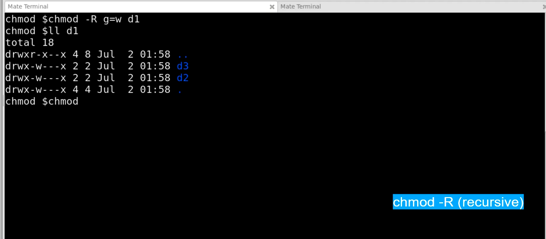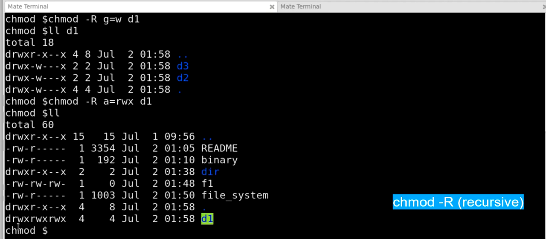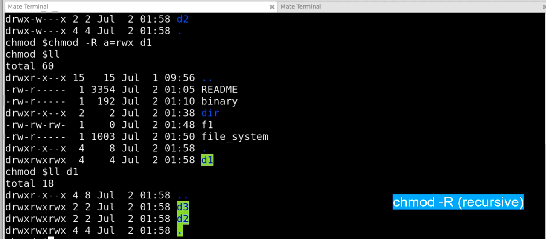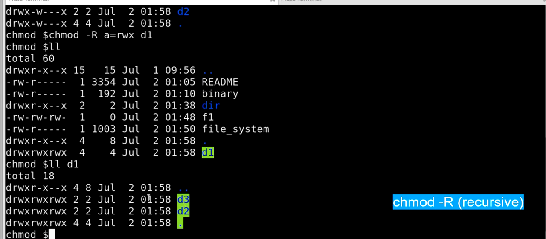So let's try something else. If I do chmod -R, this time I will say a equals rwx, a is all, assign read, write, and execute to all, and to the d1 directory. Okay, now check d1 permission. It has changed to all read, write, executable. And if you long list inside d1 also, you will see that d2 and d3 also have got the same permission.